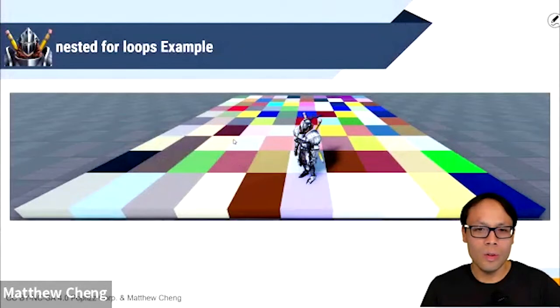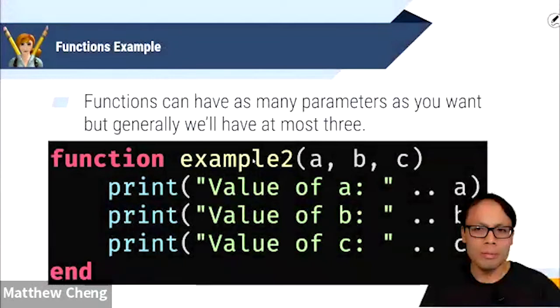Now, to do something with that, I have my 10 blocks here once, and then I loop that 10 times. So now I've created this 3-dimensional board of 10 by 10, and I have these random colors here. So that's a brief overview of some of the simple coding concepts.